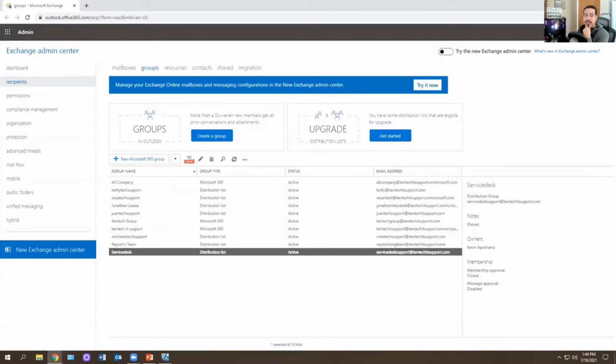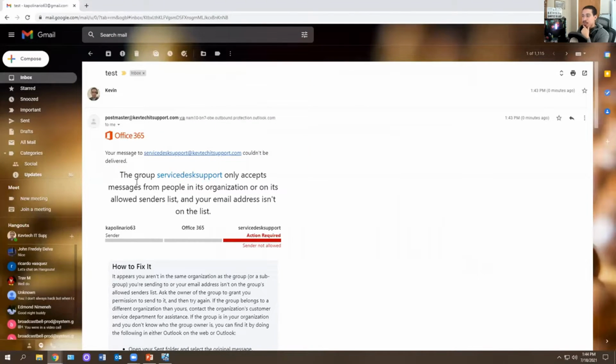Otherwise, you'll get a bounce back. What is a bounce back? This is the bounce back right here. Look, this group, service desk, only accepts messages from people in its organization or on its allow senders list. Your email address isn't on that list. Service desk action requires sender not allow.